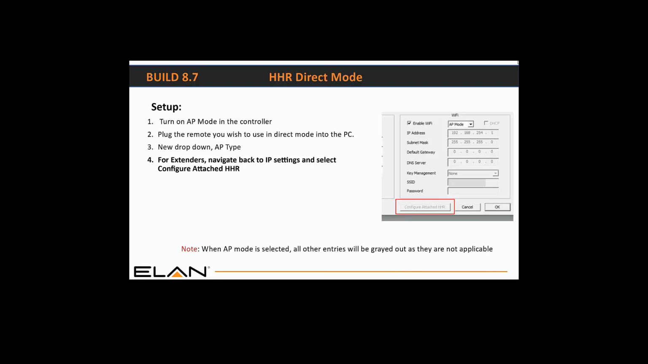Now, if you're using an extender, the extenders have very limited options in their configuration. So you would configure the attached HHR in a different spot than normal, because that spot is grayed out in an extender. You would go to where you actually set the AP mode, and there's that new button down there, Configure Attached HHR, which would pop up that box and allow you to select extender mode for AP communication.